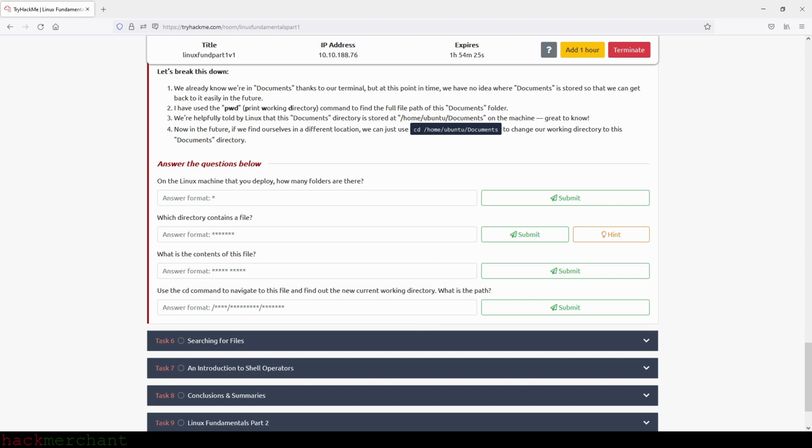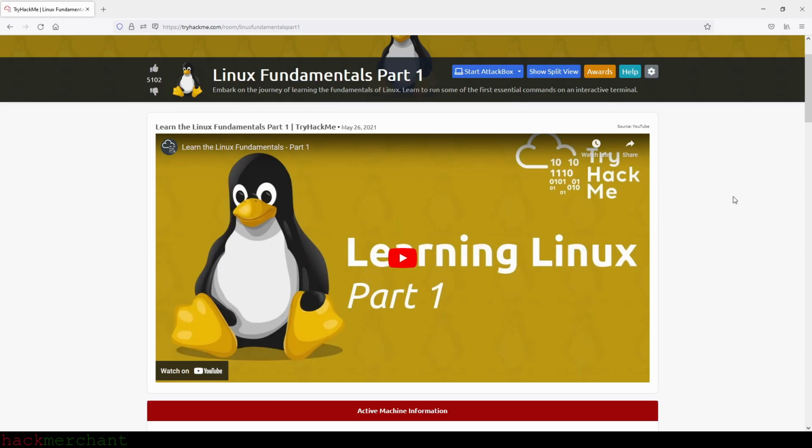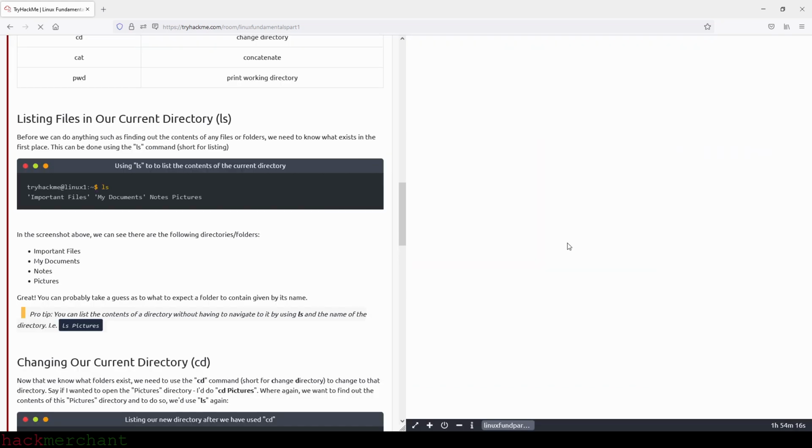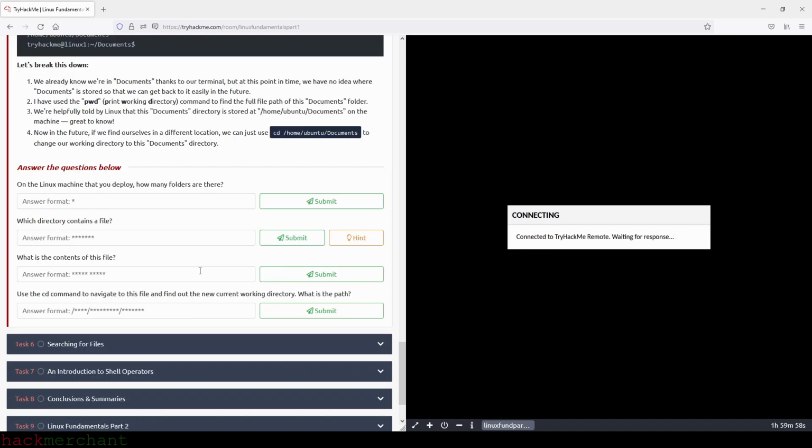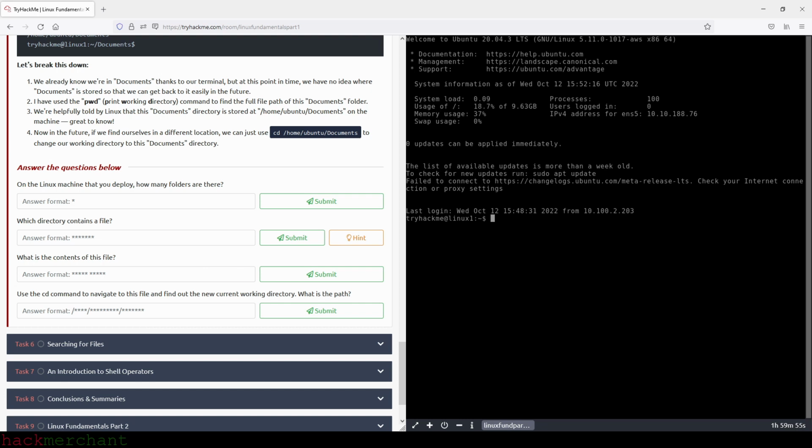Okay, and now let's answer the questions. On the Linux machine that you deployed, how many folders are there? Okay, let's go back inside and find out. So the way we can find out how many folders we have here in the Linux machine that we have deployed, we can simply type ls. And there you go: 1, 2, 3, 4 folders. Okay, so let's type in 4 right here and submit.